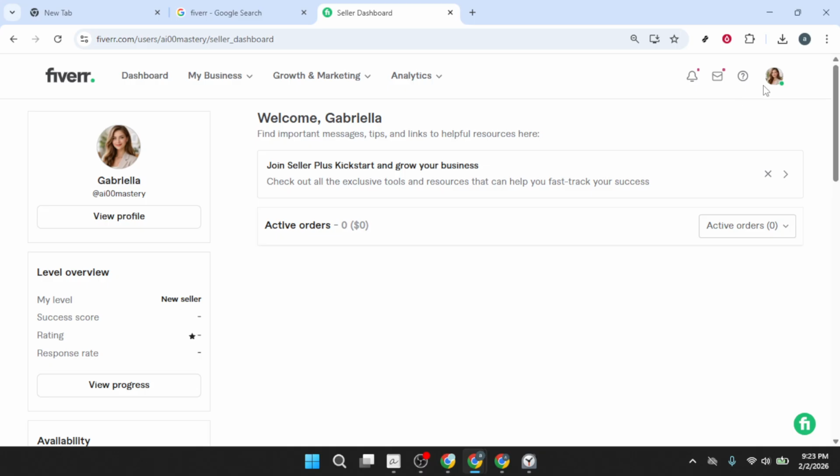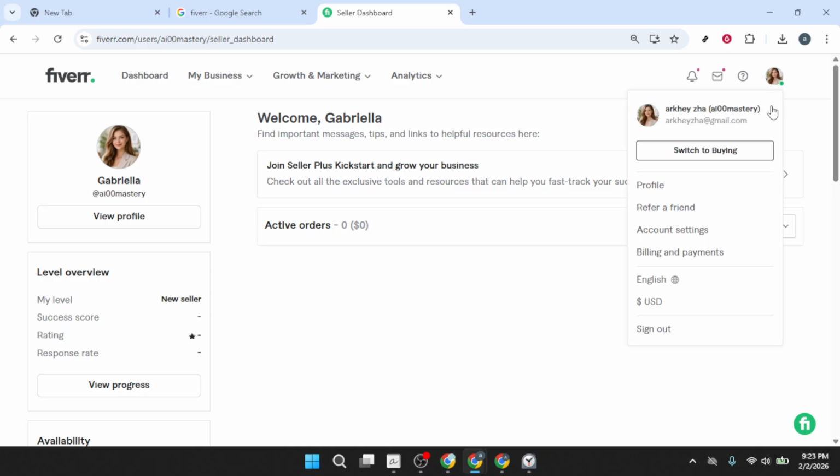Once you're on Fiverr, move your eyes to the top right corner of the page. Click your profile icon there. Depending on your device or screen size, this could look like a small avatar or your initial. Opening this area simply helps you focus on the top controls that relate to your account and display preferences.